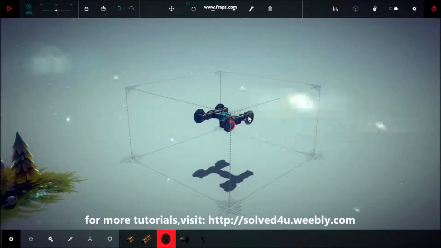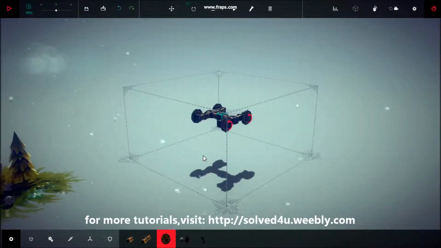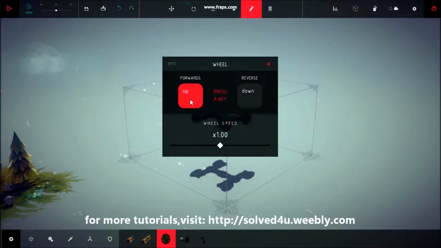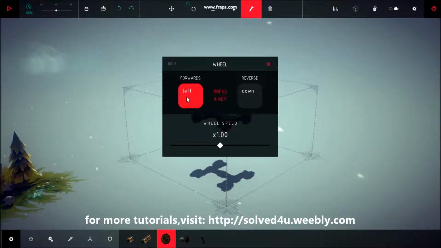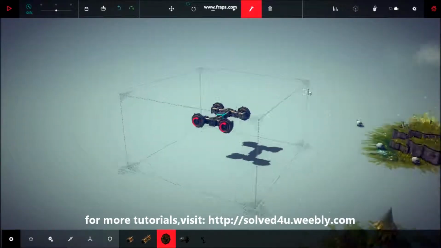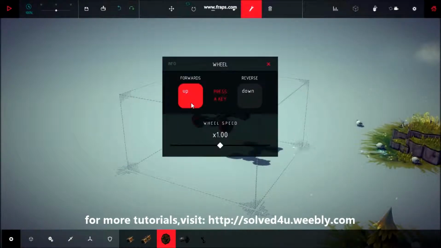Now click the key parameter changer and select one wheel on any side. And make the forward button as left and reverse as right. And do the same for the same side, left and then right. Now on the opposite side of the vehicle, do vice versa, that is left, right and then left. And do the same for the next wheel also, right and left.